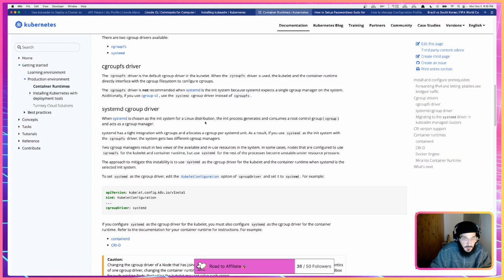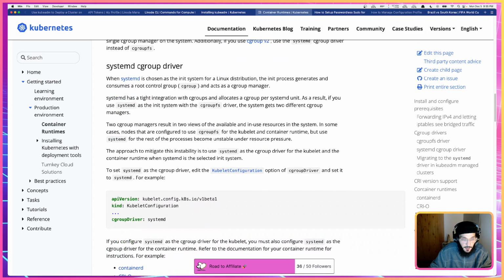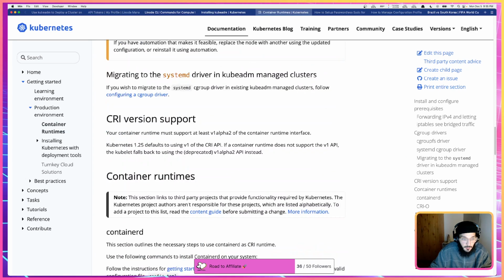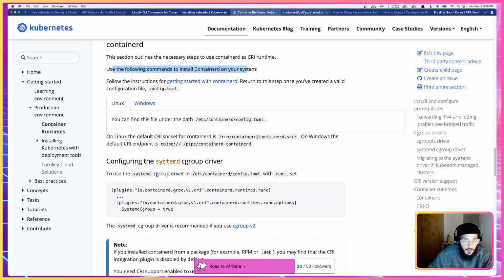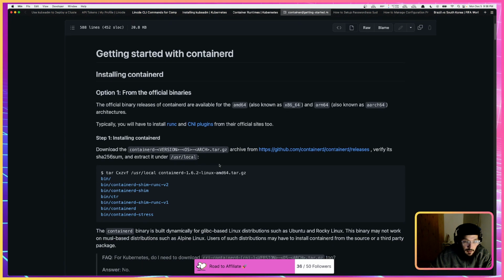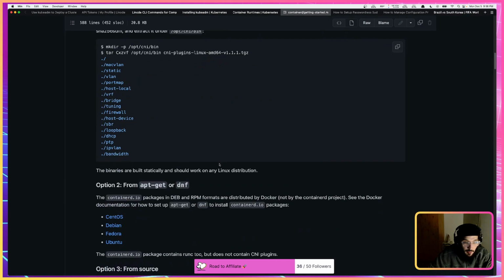When systemd is chosen as the init system, the init process generates and consumes a root control group. Systemd has tight integration with cgroups and allocates a cgroup per systemd unit. Container runtimes, containerd, there we go. All right, this section outlines the necessary steps to use containerd as a CRI runtime. Use the following commands to install containerd on your system. Follow the instructions for getting started with containerd. Return to this step once you've created a valid configuration file. And so that's why I created the containerd directory, because, what is it?